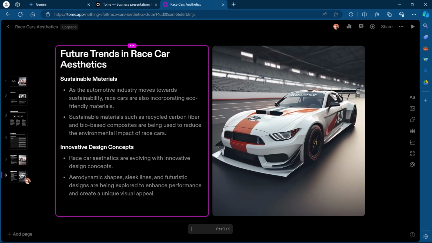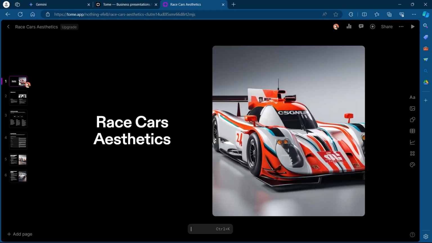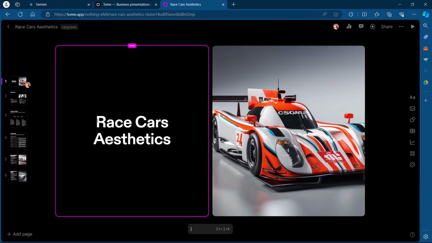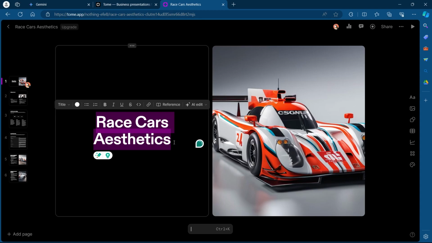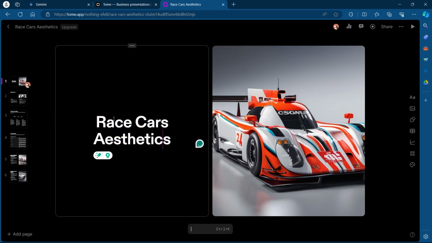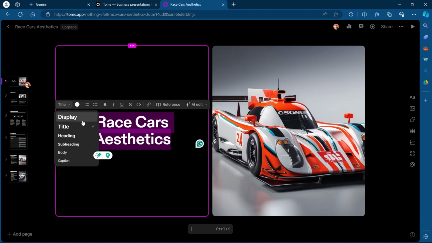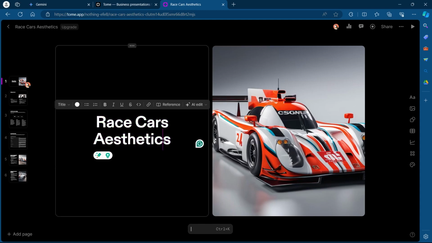Now, if you want to edit this presentation, you'll have to click on that specific slide and simply select here. For example, if I want to edit text, I will select this text and edit it anyhow I want. I can make this text bold, italic, underlined, choose the color of this text, and whether I want this text to be displayed as a title, heading, subheading, body, or caption. So you can choose these attributes for your text on your page.